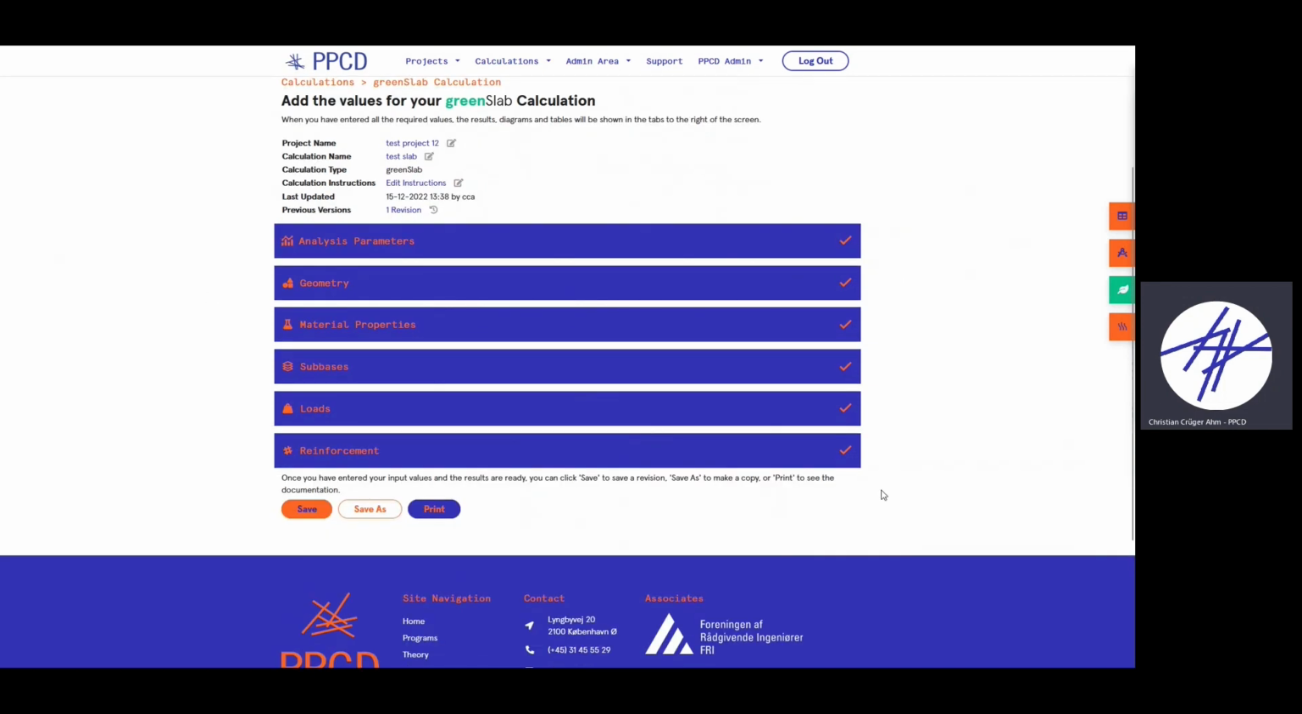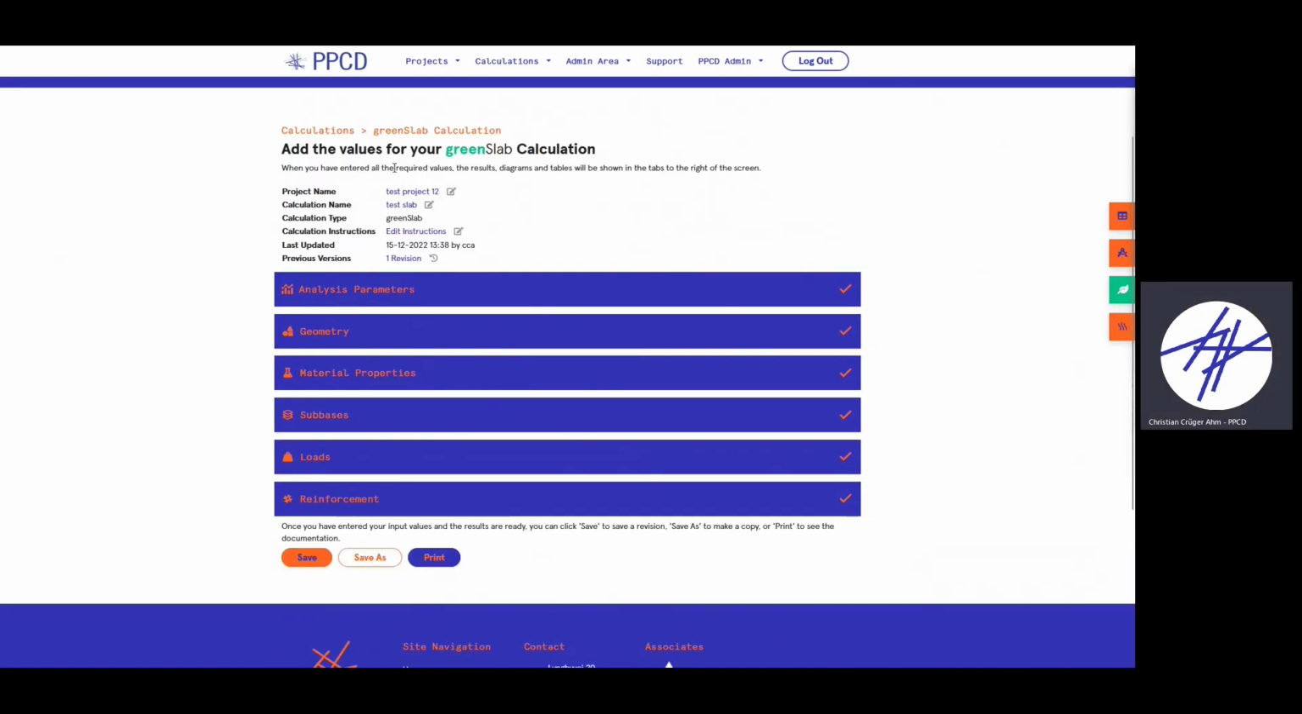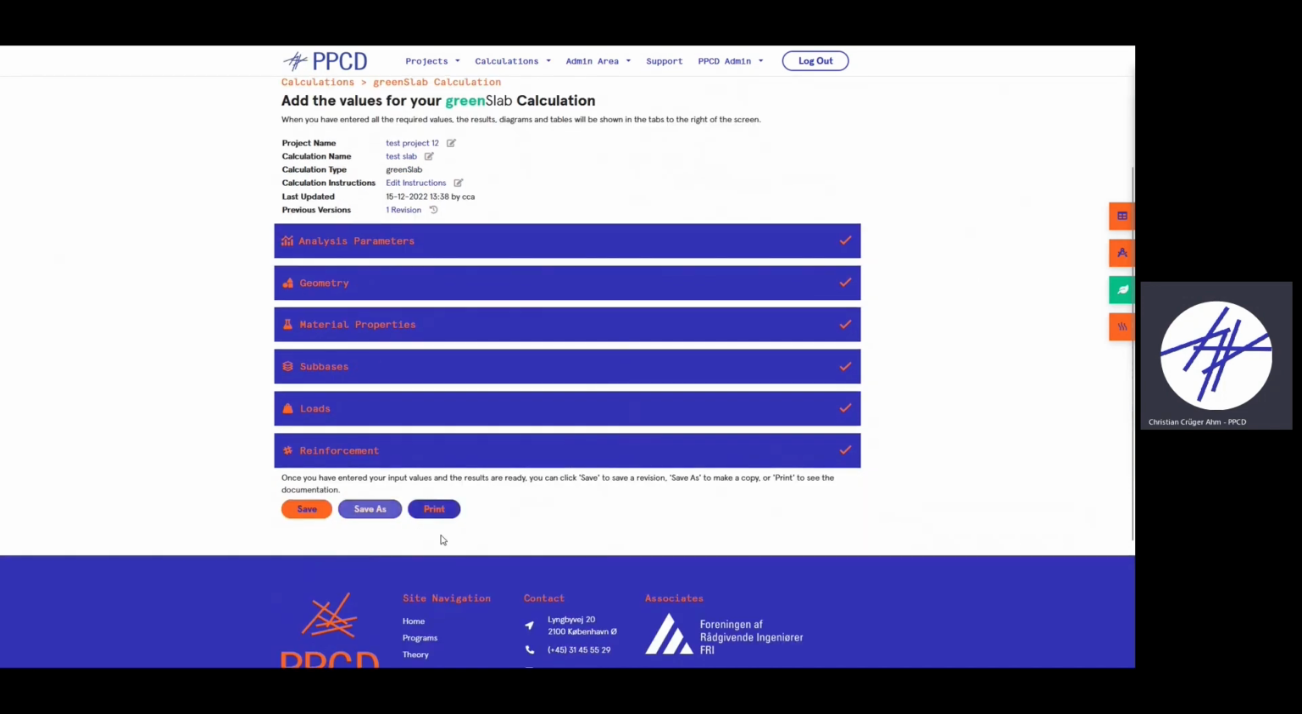There's also the possibility to save it as an entirely new name. So if you have a slab for different parts of the same project, maybe one building has a certain thickness of slab and another has a different set of loads and thus a different slab, you can just save a copy of the calculation under a new name, and that'll appear in the database.